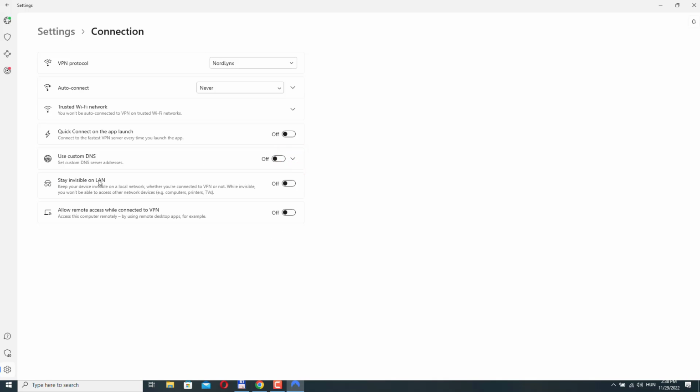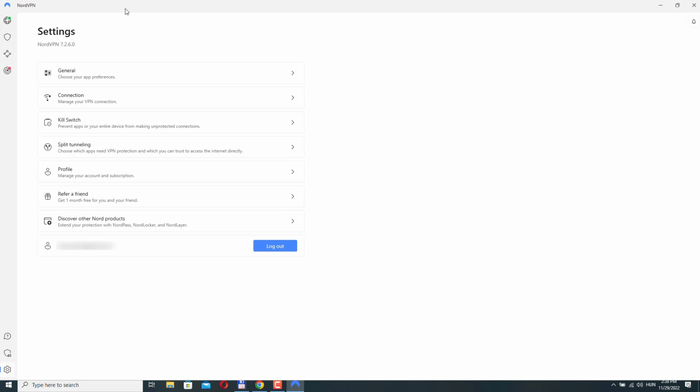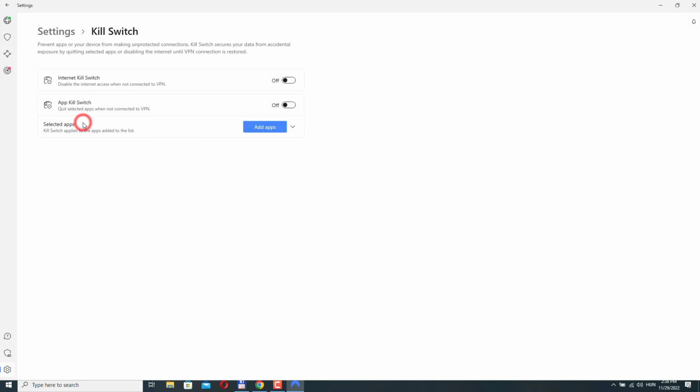Okay, the stay invisible on LAN option basically means that it just hides your device from other devices on the network. And finally, you can allow remote access while connected to VPN. I usually leave this option off. Okay, let's go back and let's go to the kill switch option.